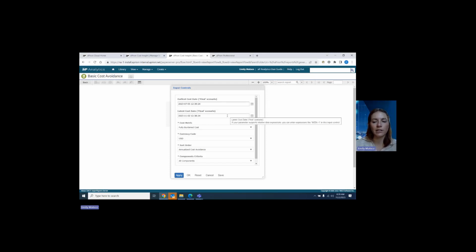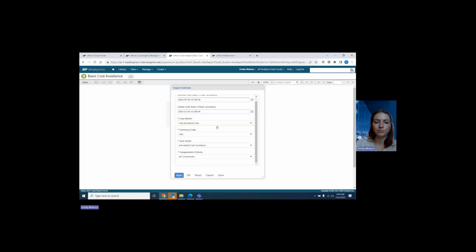The latest cost date will always default to today's date and time, but you can always change the earliest cost date. So maybe you only want to evaluate parts that you've costed over the last week or month or 3 months. Either way, you can change that to limit the amount of data being pulled in. And then the cost metric, of course, you can compare piece part cost, fully burdened cost, or our total variable cost within aPriori across these scenarios.